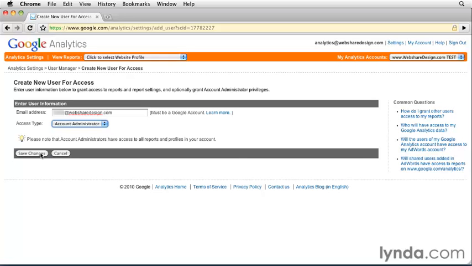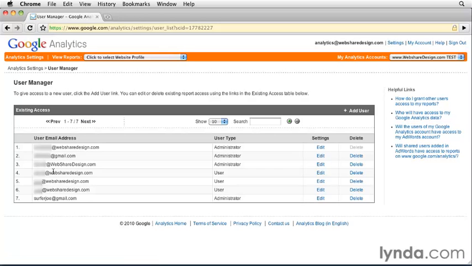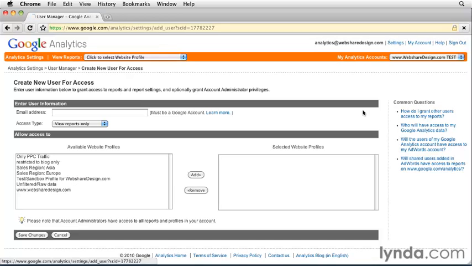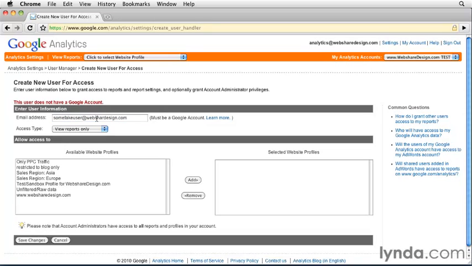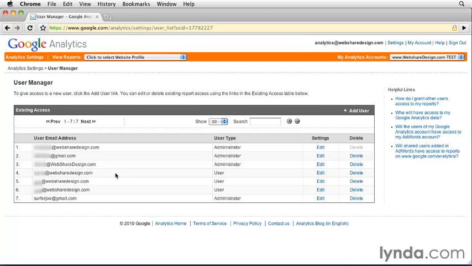To add the account, we go ahead and click Save Changes, and we'll see that this account shows up here. If I were to try and add a user that does not have a Google account, let's just say some fake user at websharedesign.com, as soon as I try to save changes, it will tell me that user does not have a Google account. We'll cancel out of this. I also highly suggest you avoid this situation when possible.